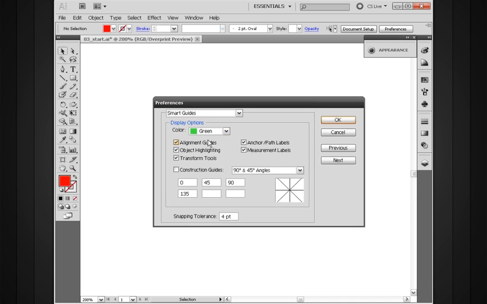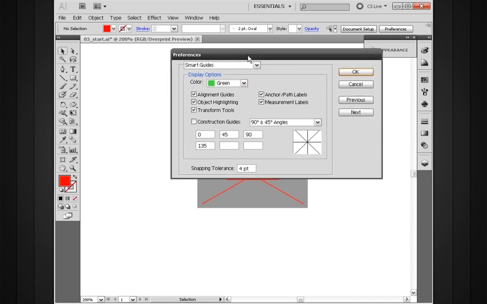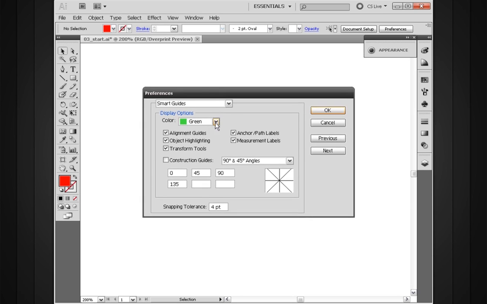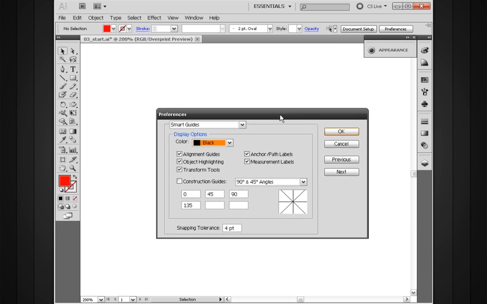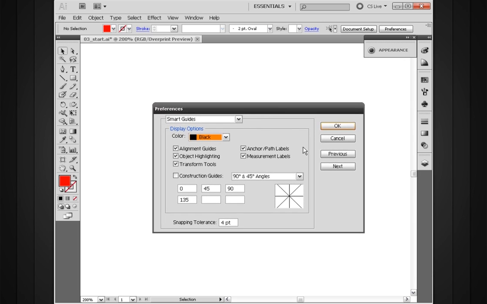Now the first thing you're going to notice here is the color. Again, we have our color set to green, and you can see that by all those little green lines and words that were popping up. I know that's probably kind of hard for you to read, so let me go ahead and change that to something a little more visible. I'm just going to change that to black for right now, and that way all of our little smart guides are going to come up in black and you'll be able to see those nice and clear.